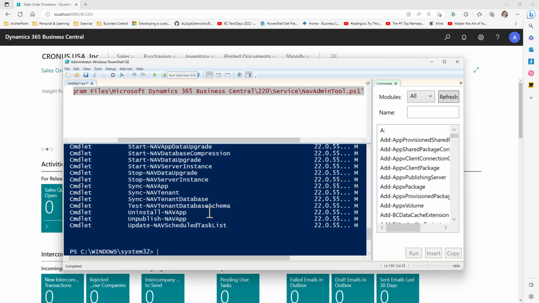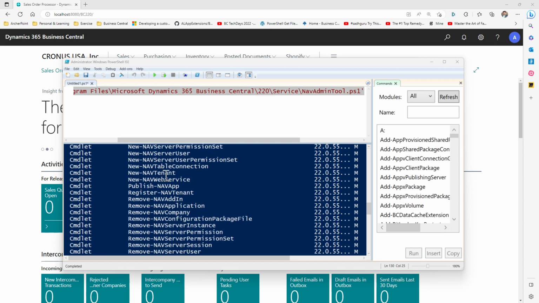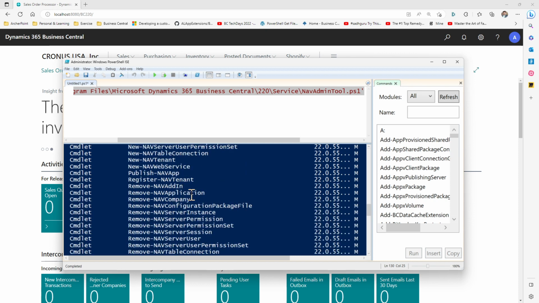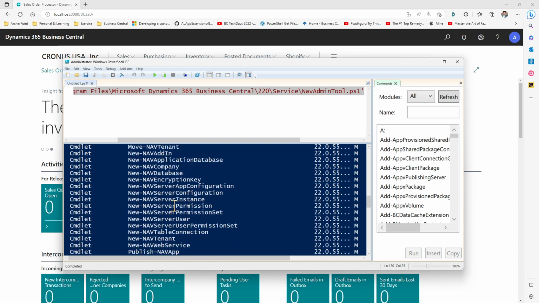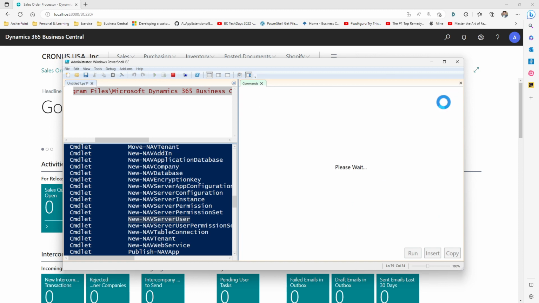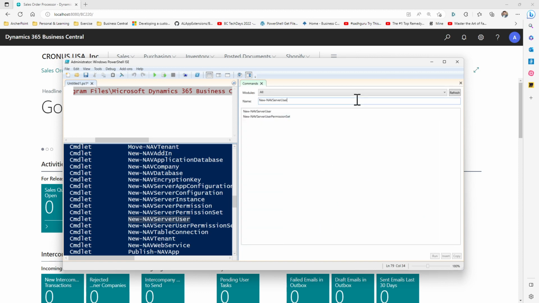That gives me so many commands, which also gives me one more special command, which is New-NAVServerUser. So there is a command to add a new server user. Let's try using this and see if there is a way to use it to add a non-Windows user.